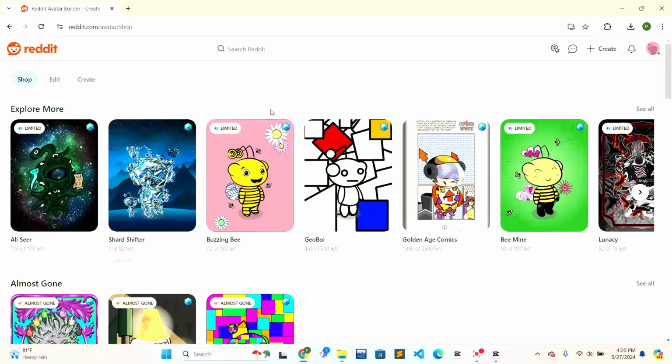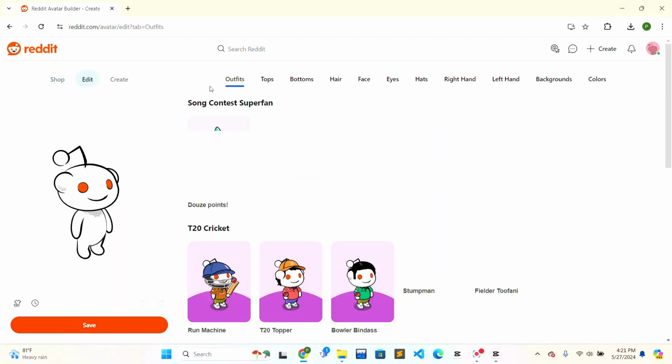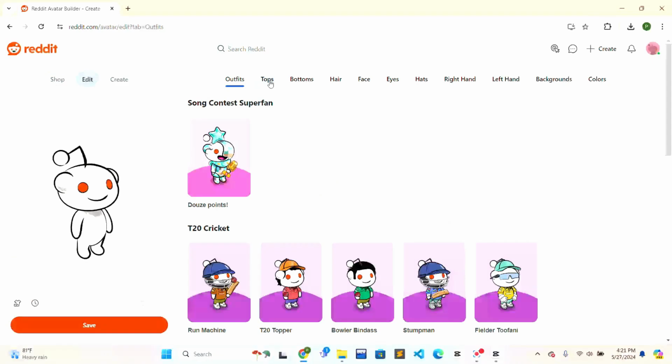So you just have to look on the top left side. There are three options, that is shop, edit and create. Here you can shop the avatar and buy it, and second is to edit the avatar. You can just click on the edit option and you can edit as your choice. There are different options that you can add, that are top, bottom, hair, face, eyes, hats and many more. And when you have edited it, you can just click on the save button that is on the bottom of the left hand side, and your edited avatar will be saved.